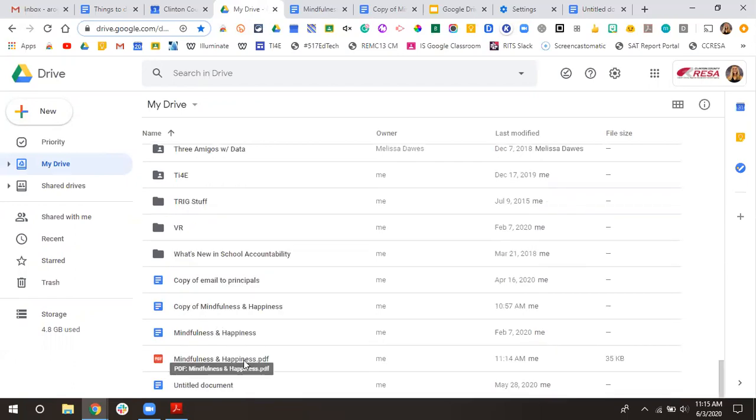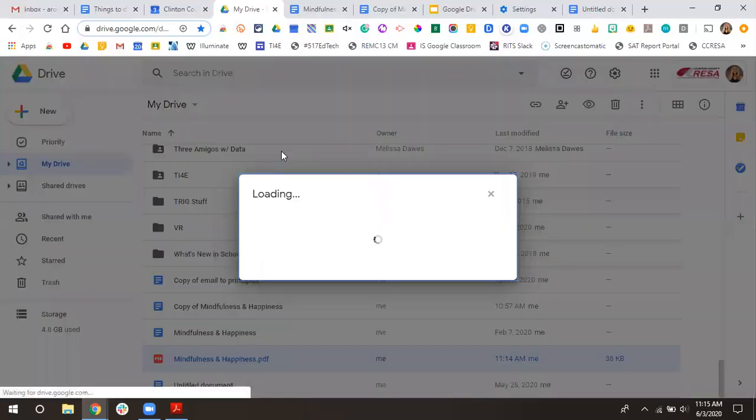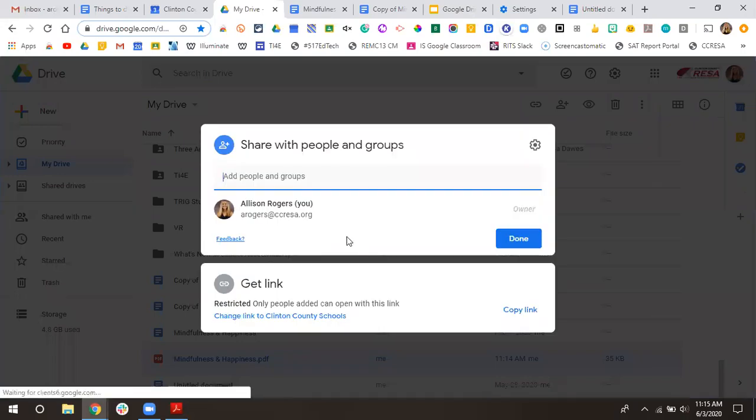So what's cool about this is now I can actually share this out with Google Drive settings, right? So if I would right click, share, and now I can actually share it just as if it were a Google Doc, right?